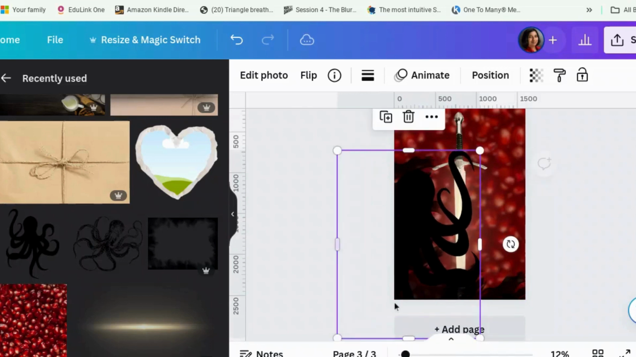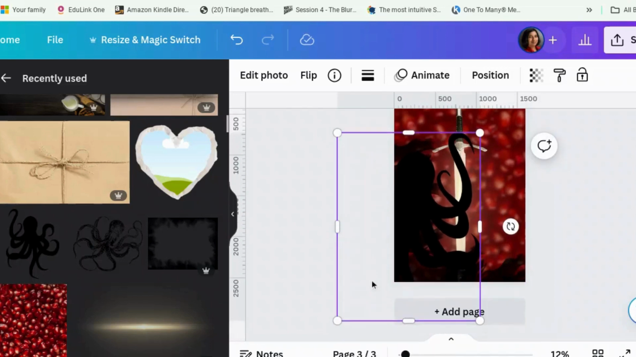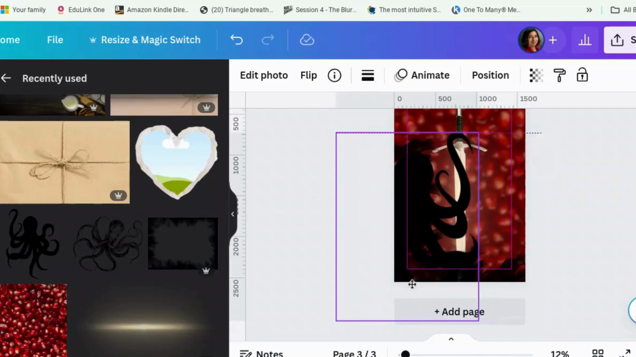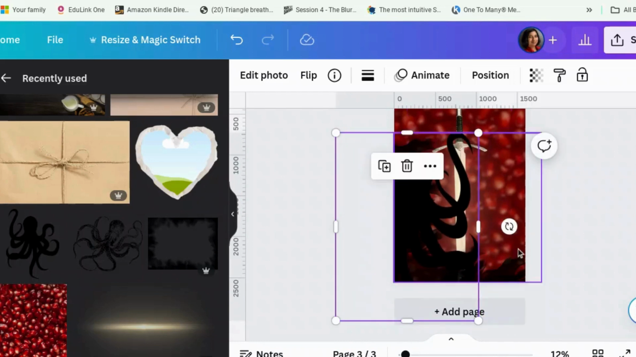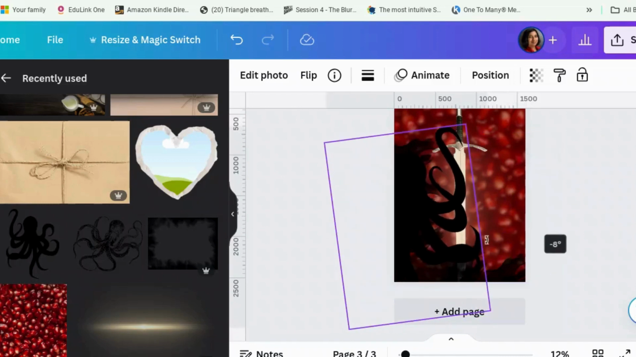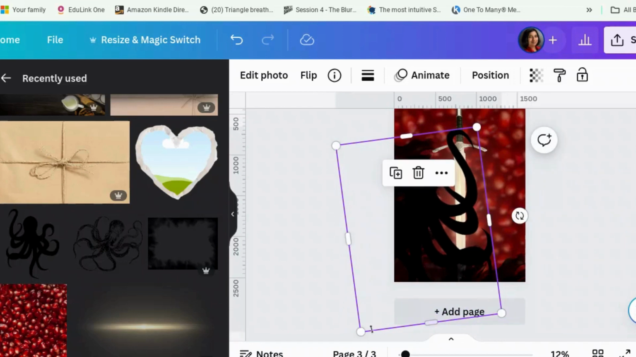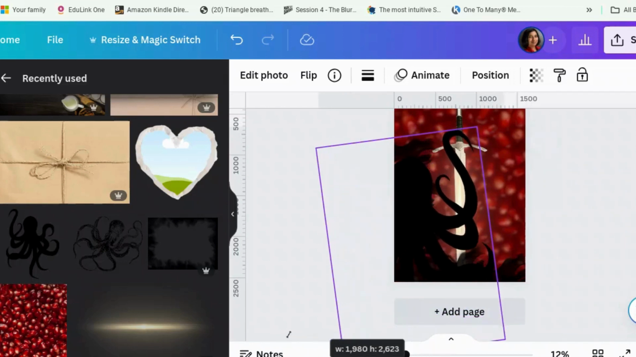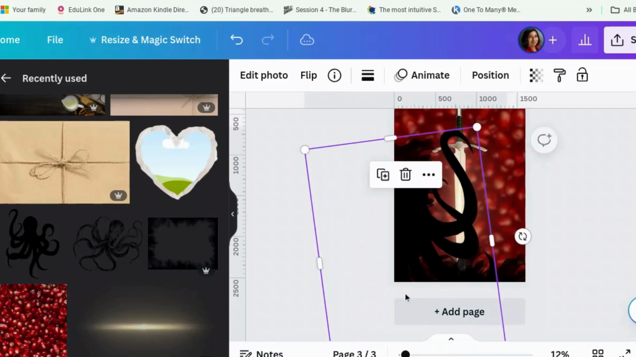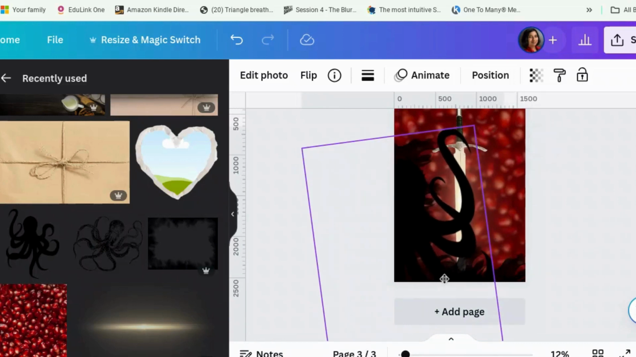I want it to be roughly like that, where it's coming out, but maybe let's twiddle it a little bit. Okay. Get even bigger so that we can't see the rest of the octopus.